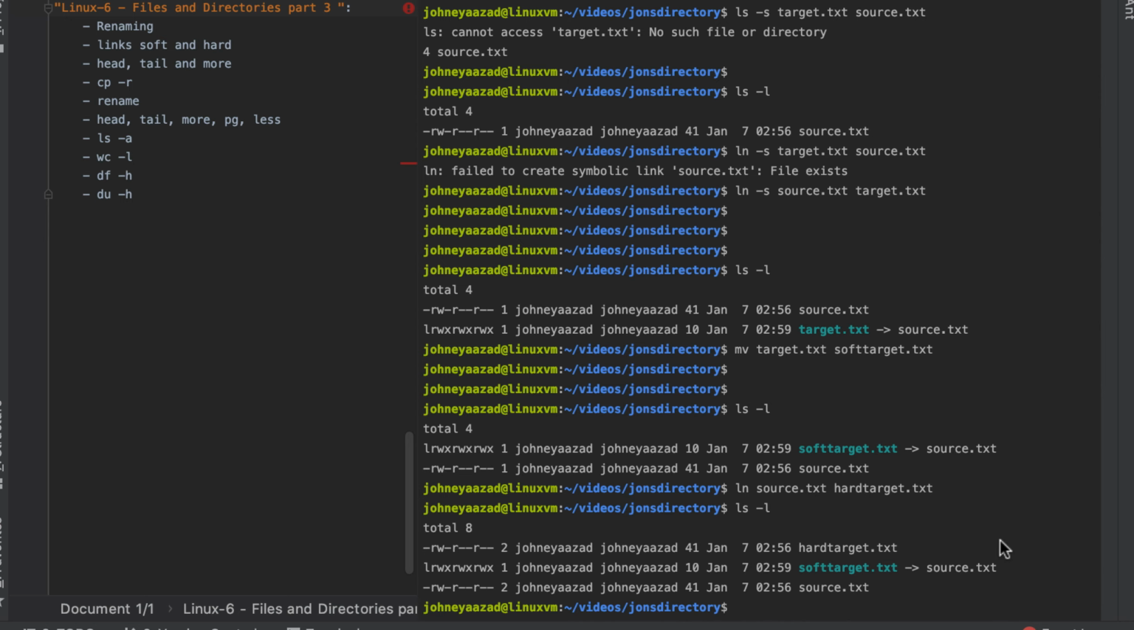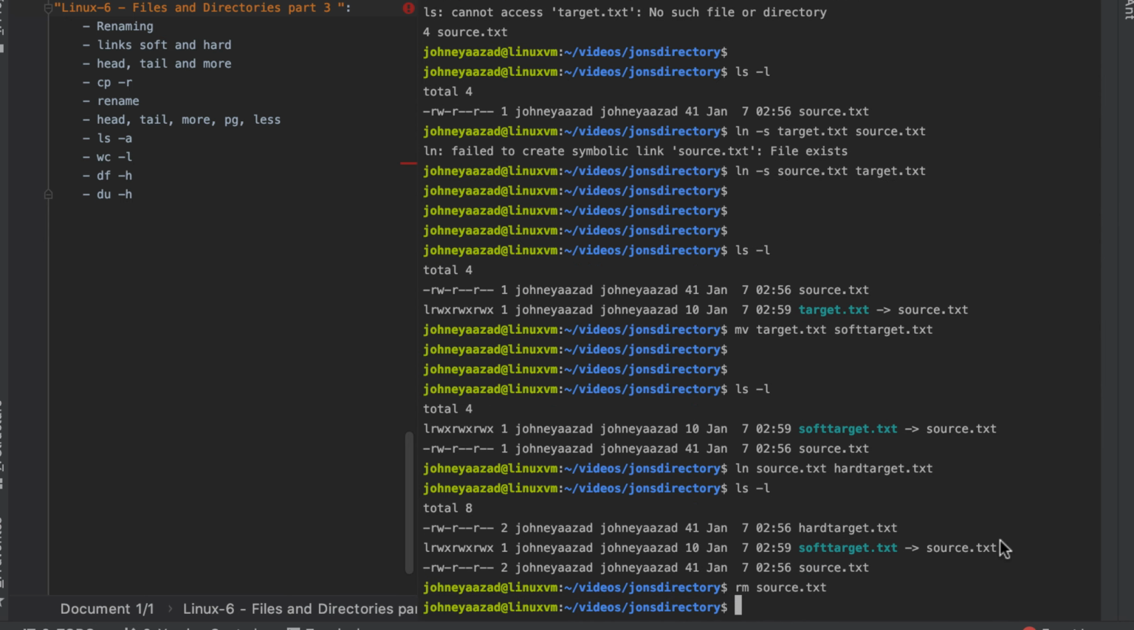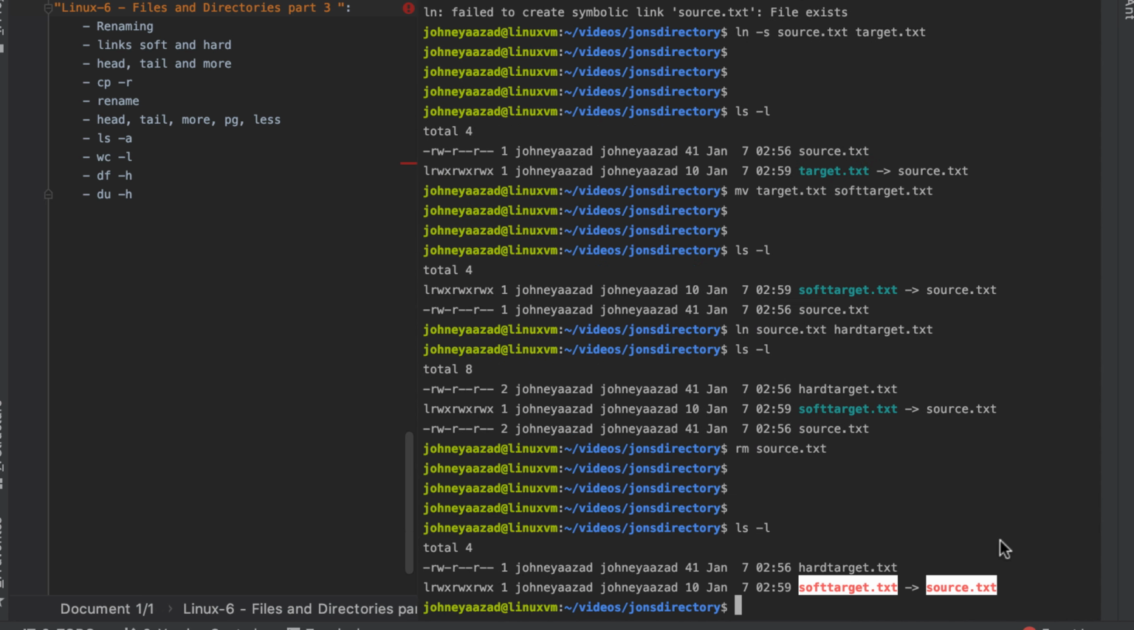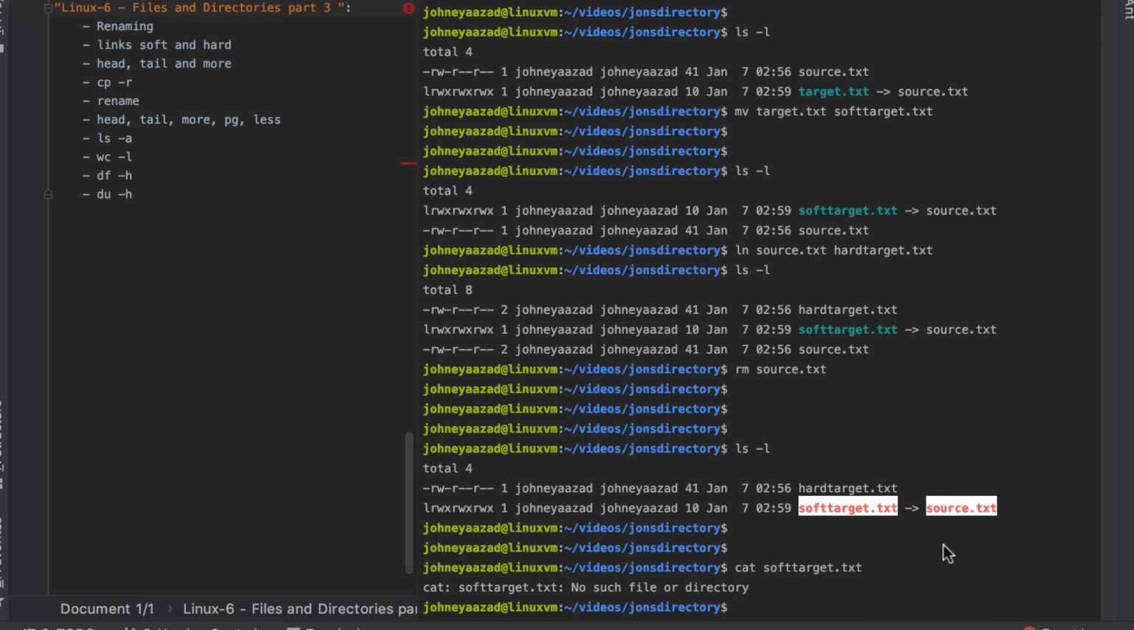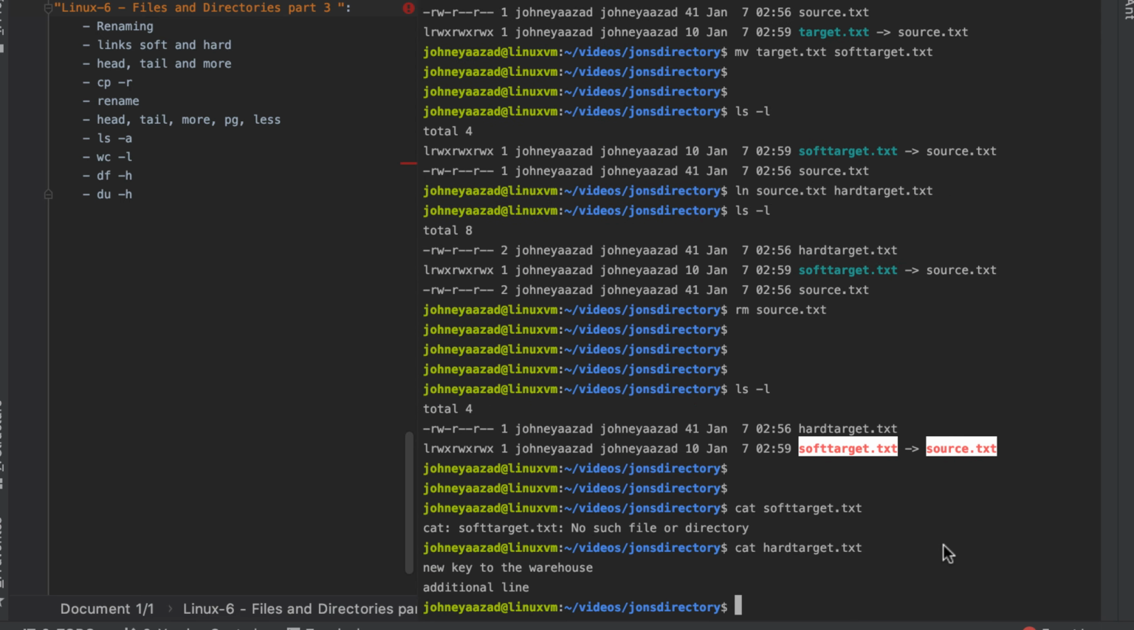All right, now I'm going to remove the source.txt and let's see what happens. Okay, so now basically what this red stuff is saying is the link is not valid anymore, because if I do cat soft target.txt, it doesn't exist. But if I do cat hard target.txt, it still exists. Okay, so that is soft link versus hard link.